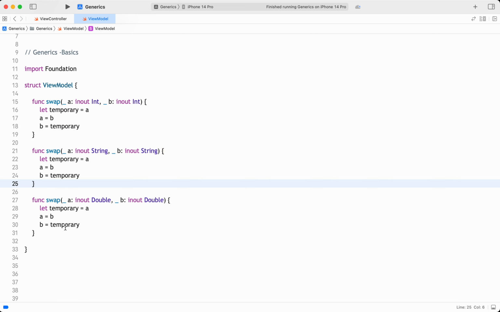So that's the logic. In these cases, instead of having duplicated code, it's better to use generics. Generic code enables us to write flexible, reusable functions and types that can work with any type, subject to requirements that you define. So we can write code that avoids duplication and expresses its intent in a clear and abstract manner.